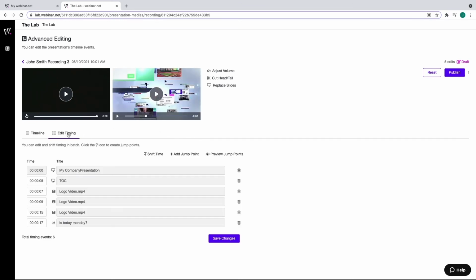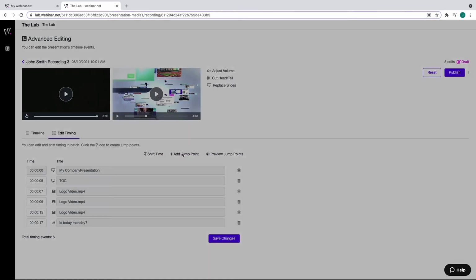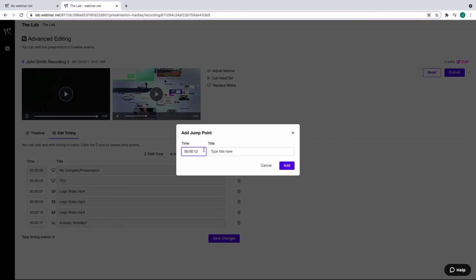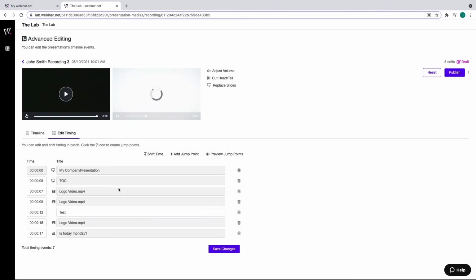Edit Timing helps you to update your webinar actions and include jump points for your audience to index while watching the webinar on demand. Here you can see the times where slides, video clips, polls, URLs, and/or screen share actions have been recorded. Adjust the time manually and click Save Changes.